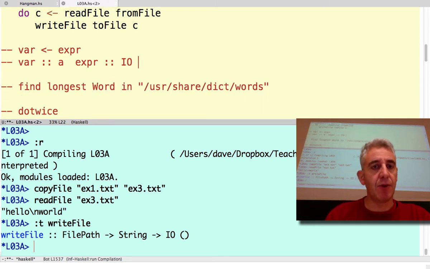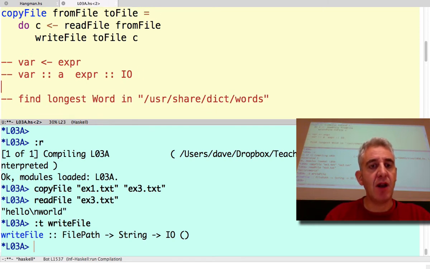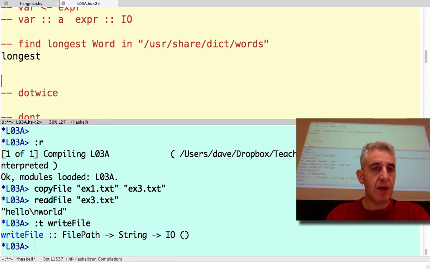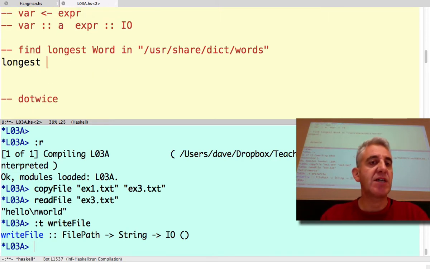All right, let's take another example. Let's suppose I want to find the longest word in the dictionary file, which is on my machine here, the standard Mac location for the dictionary file, Unix style, in /usr/share/dict/words. So our job is to find the longest word in this file. So what's the type of longest going to be?